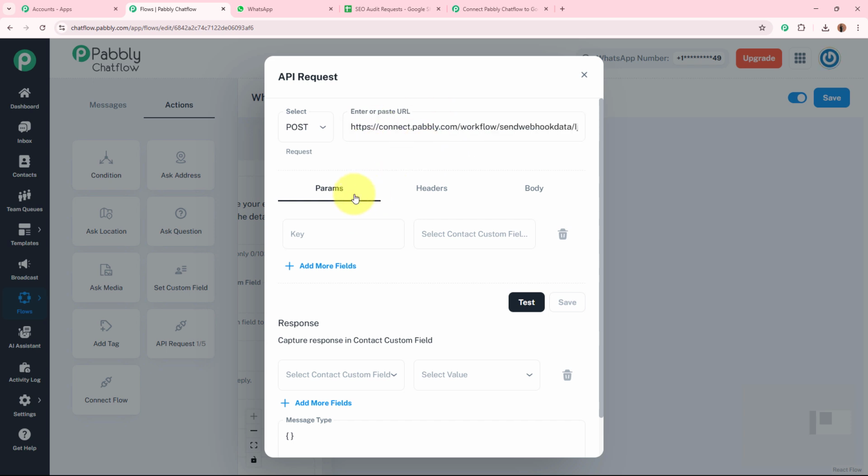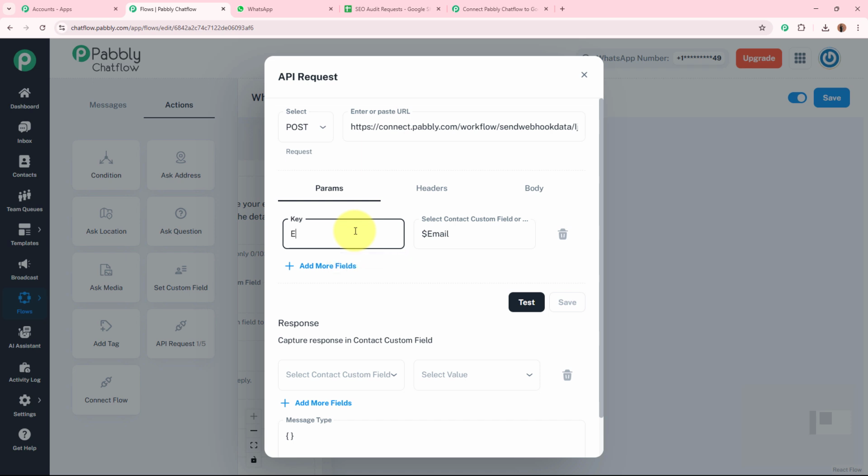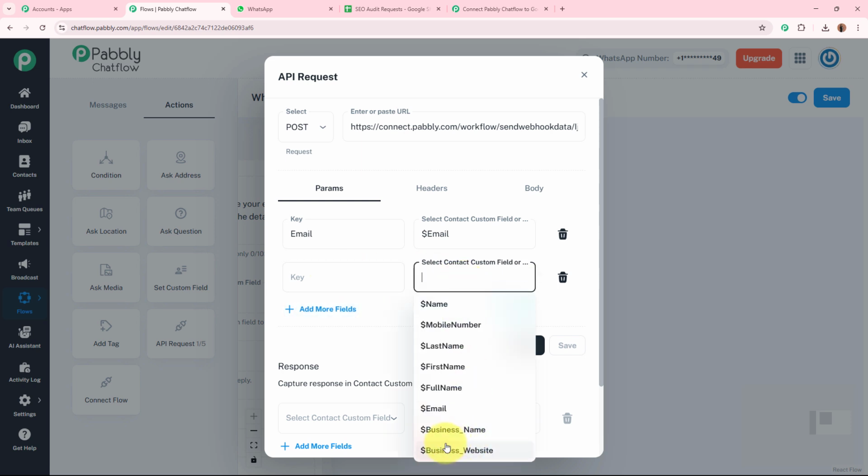After that, over here under parameters, we have to set the parameters. What data are we going to forward? I want to first forward this email address data. So for the contact custom field, I'm going to select email and I'm going to name this key over here as email right here, okay? And then I'm going to add one more field, that is going to be what? The business website.